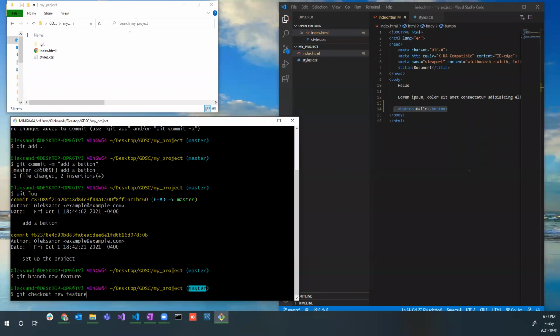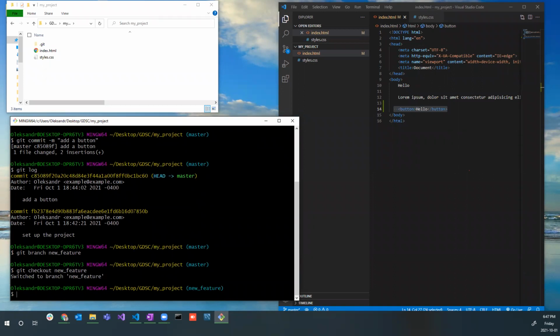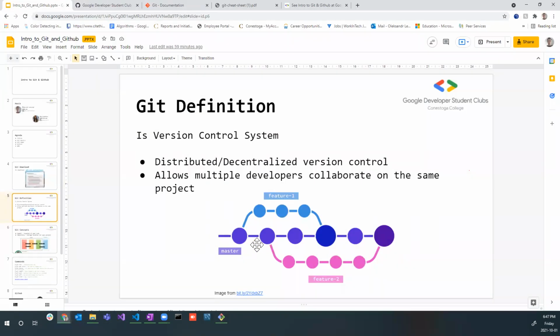So now you can see that I'm on master. The text in parentheses shows you what branch you're on right now. And here you just specify to move to your new branch. Now you can see it says switched to branch new feature. Talking about the diagram, imagine we did a couple of commits here. We are on the second commit, and we created a new branch, new feature. So now we are at this stage.